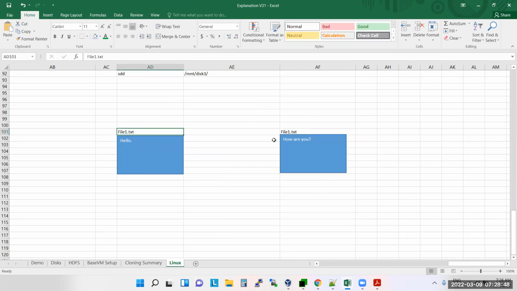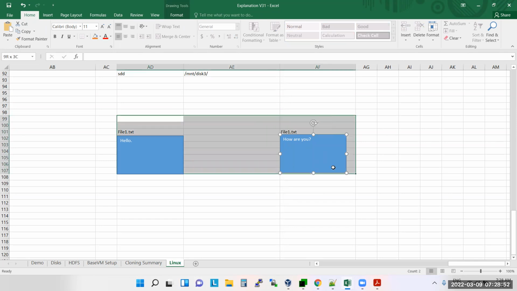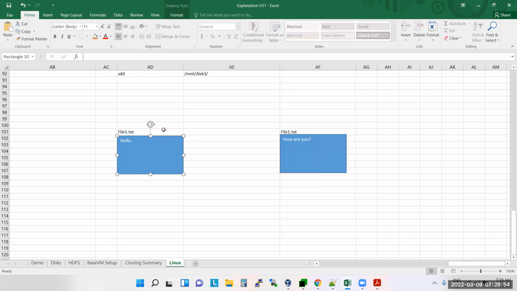Since the names are the same, it doesn't mean the content is also the same, right? When I say both files are the same, the name should be the same, and the content also should be the same. Even if the names are not matching, the content should be the same. Then only will you say both are the same files. But sometimes it is difficult to understand.